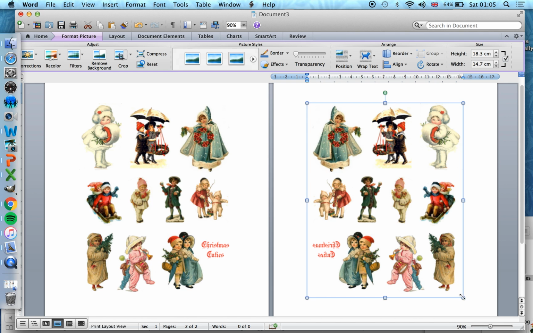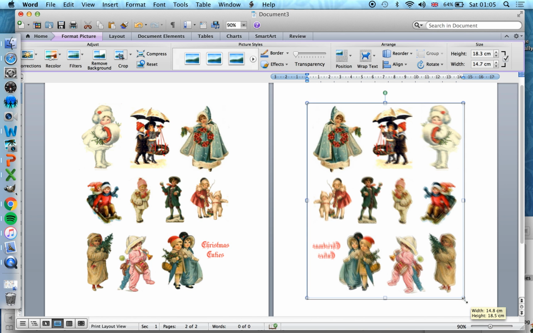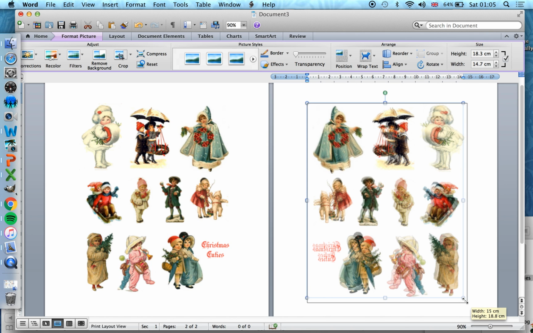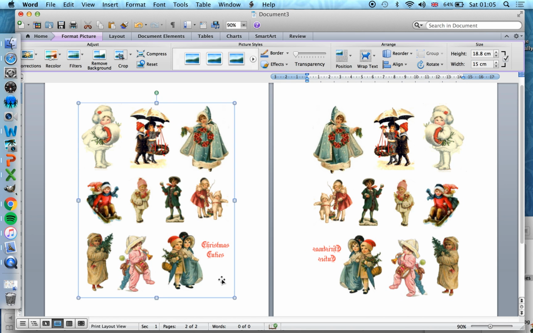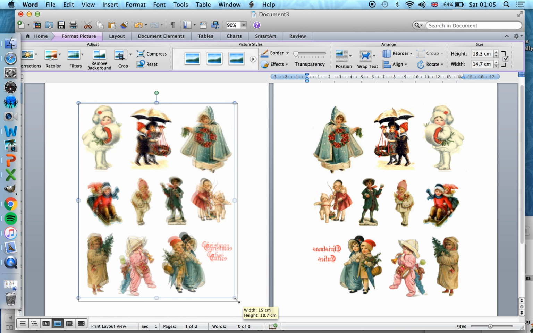I always like, though, to check that they're the same size, because if I'm going to fussy cut and glue back to back, they need to be exactly the same size. So this one, let me see, is 15 by 18.8. And this one is 15 by 18.8.